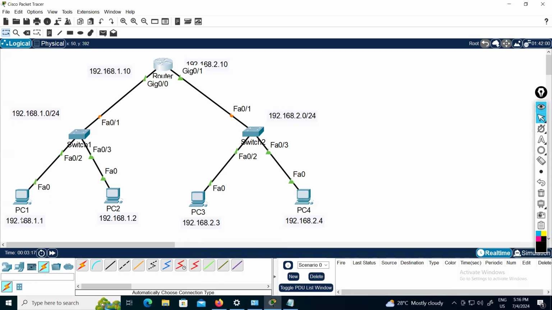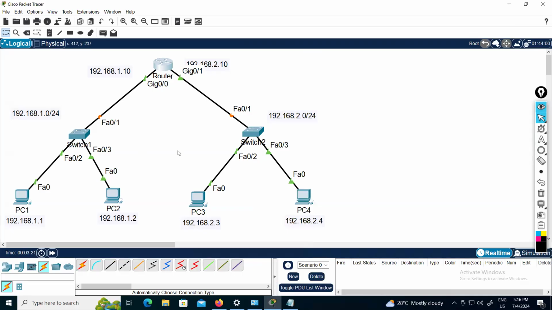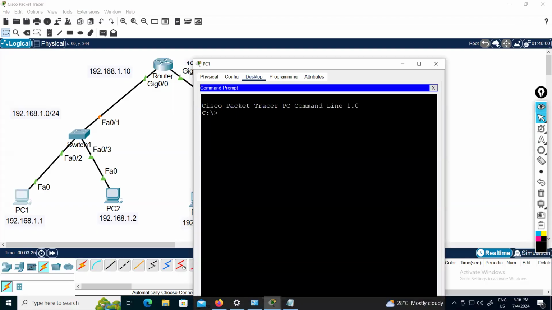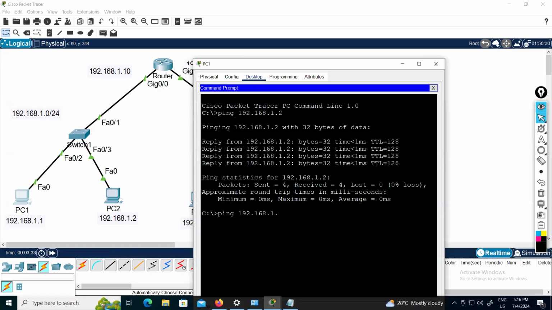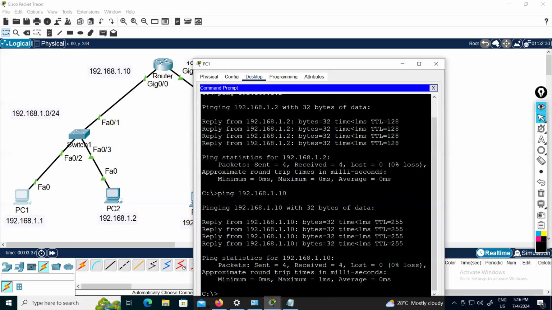Right now, if I try to communicate from PC1 to the router, I will be able to communicate, and from PC1 to PC2 also I will be able to communicate. Why? Because this is the same network. So within a network, we do not require any default gateway here. So if I say ping 192.168.1.2, I will be able to communicate, as well as if I communicate with .10 also, I'll be able to communicate. But I will not be able to communicate with the second network.